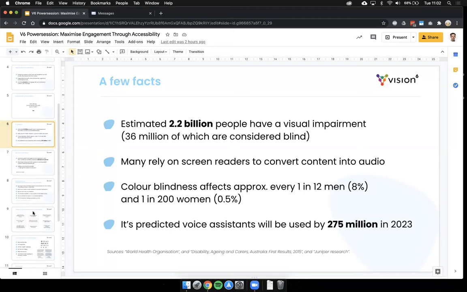And it's not just people who have a vision impairment. It's predicted that voice assistants, and by that I mean Siri on your iPhone or Google Assistant, Amazon Alexa, that type of thing, are predicted to be used by over 275 million people in the coming years. So, for example, people on the way to work who are getting emails read out to them by Siri or by Google, or myself, even when I'm in the kitchen at home cooking dinner, I get my Google Assistant to read out my emails to me.